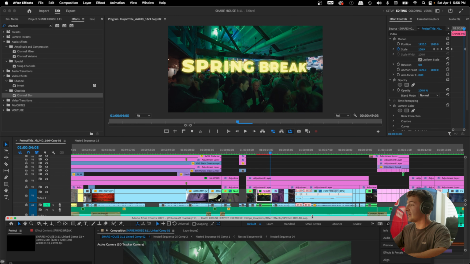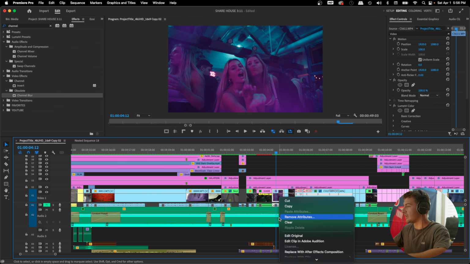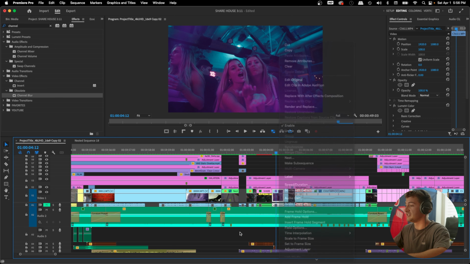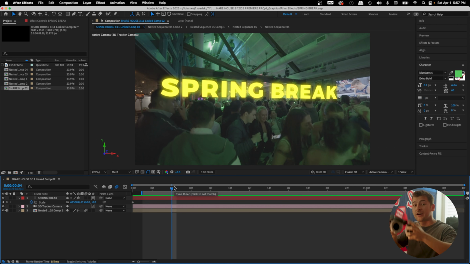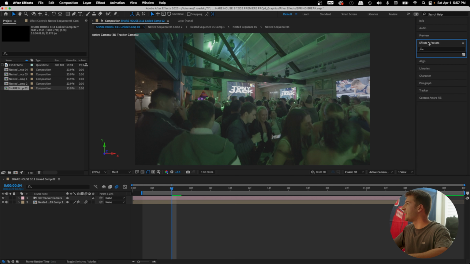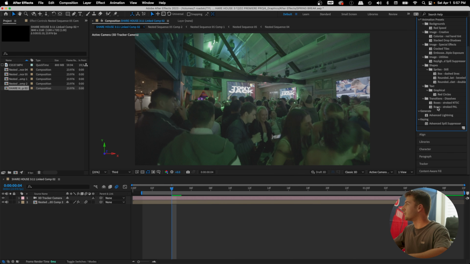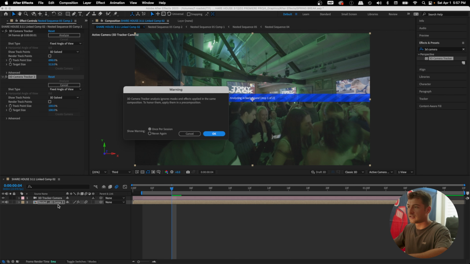How I tracked the text was basically in After Effects. So what I'll usually do is I'll grab like this clip here, for example, and then just click replace with After Effects composition. Once you do that, After Effects pops in. Now we're inside of After Effects, and what you're gonna need is a really steady shot in order to pull this off. Because what we're gonna do, hop into the effects panel right here. You wanna load up 3D camera tracker, which is in the effects. We'll load that onto this nested clip right here.